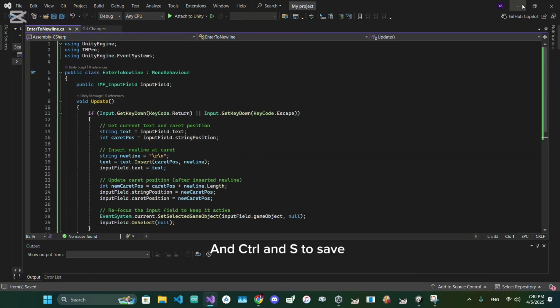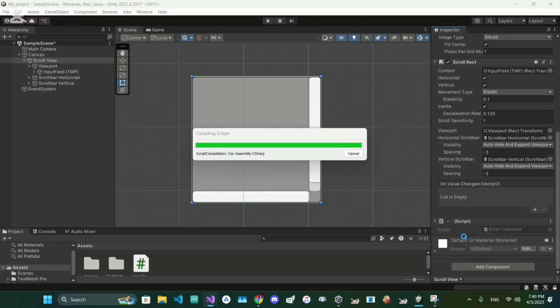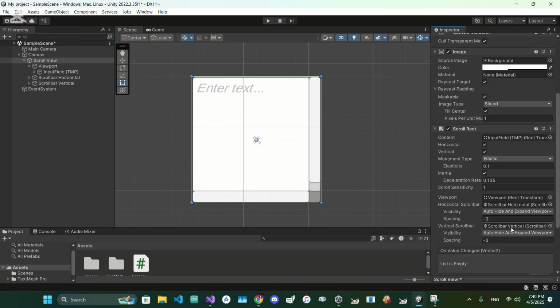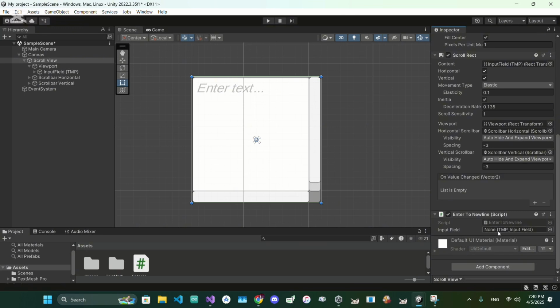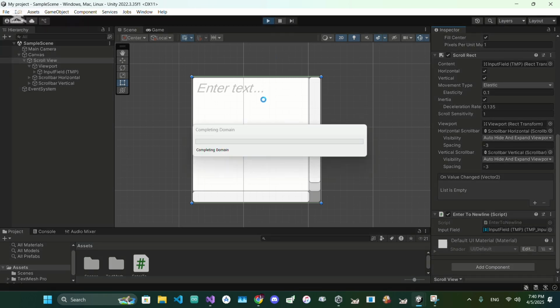Okay, we're done here. Let's just get out. It will load our new script. Okay. Now that our new script is here and it's attached to our scroll view game object, it doesn't matter where it's attached. Now you can drag your input field TMP into this slot, and here we go. Now save, Control S, and now let's test it.